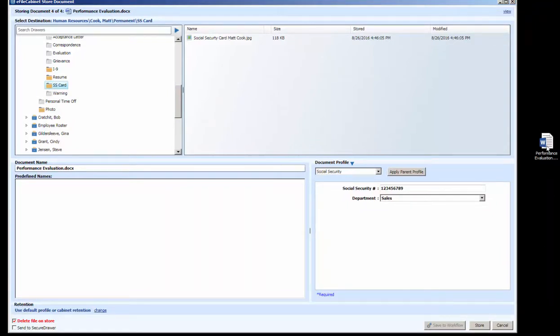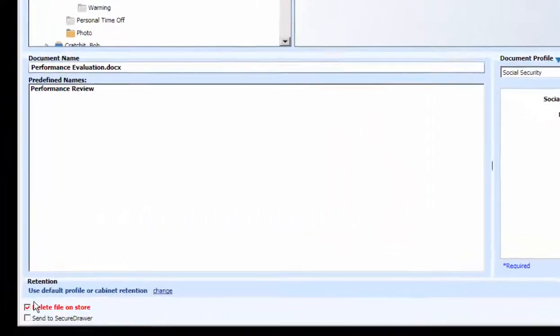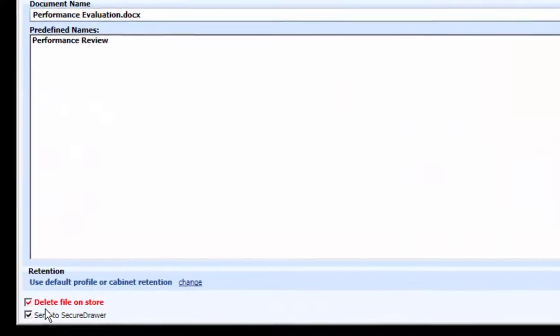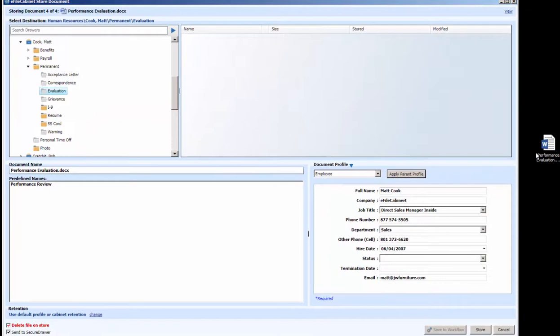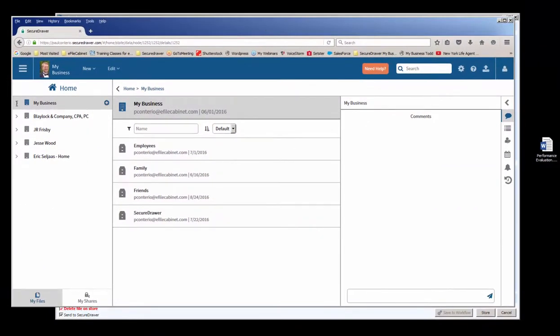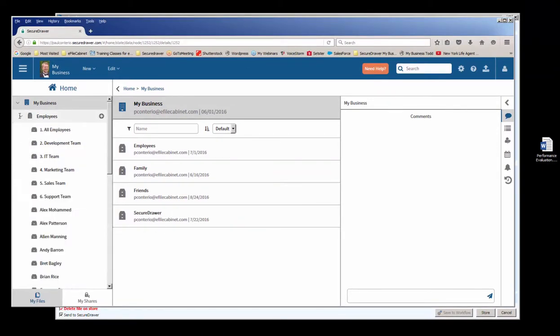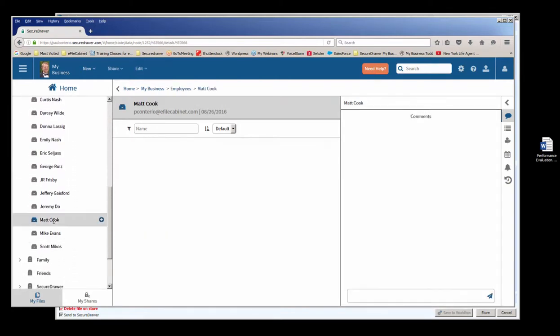And the last one is a performance evaluation, and there it is, ready in the queue. And here I have inside this folder an evaluation folder. I'm also going to send this to his secure drawer at the same time. I'm just going to put the parent profile on that, and it will disappear here. Then I'll show you I have his secure drawer open, and so we can go into the secure drawer, and he is an employee. Okay, and so we have Matt in here. So you can see here's Matt Cook. Right now his secure drawer is empty.